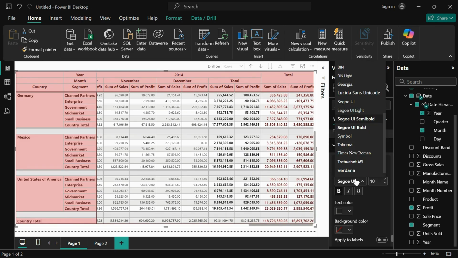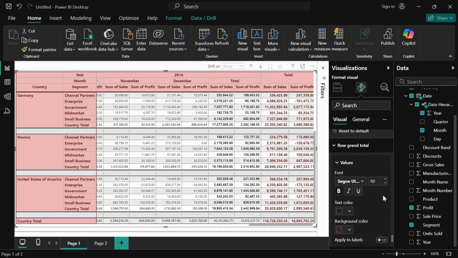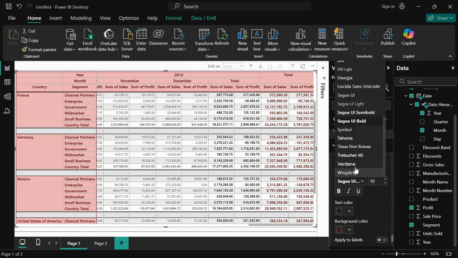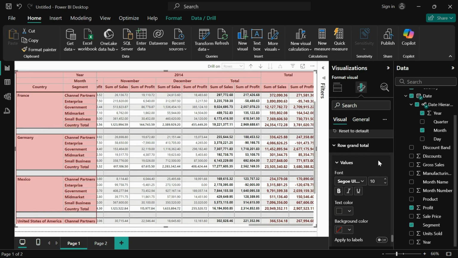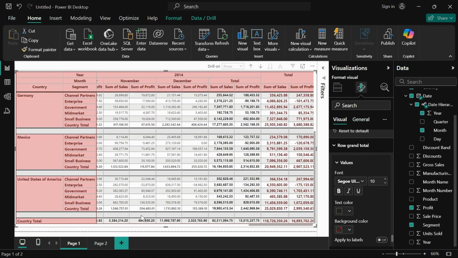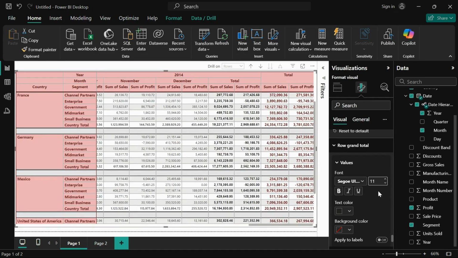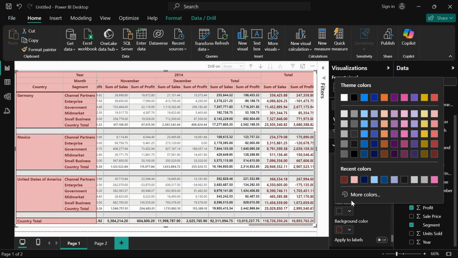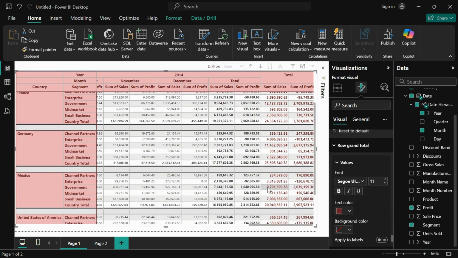You can change the font family here, right? This one. You can just increase its font size. Correct. You can change the text color and background color also.